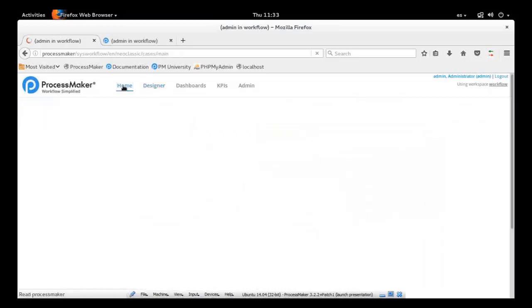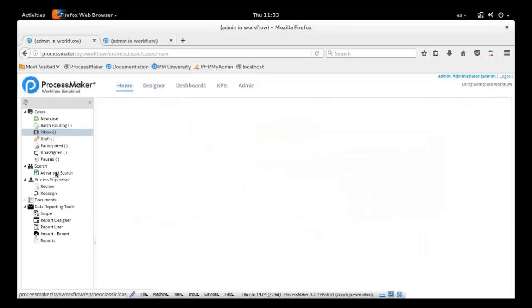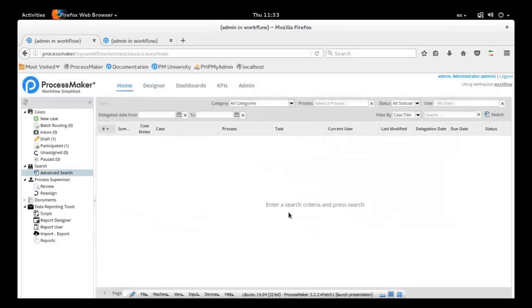That one is related to the advanced search. You know that this feature is really useful in order to find the cases that you have participated in, or maybe cases assigned to other users. You can perform searches by category, by process, by statuses. But now you can see that this drop box has been added here, right?